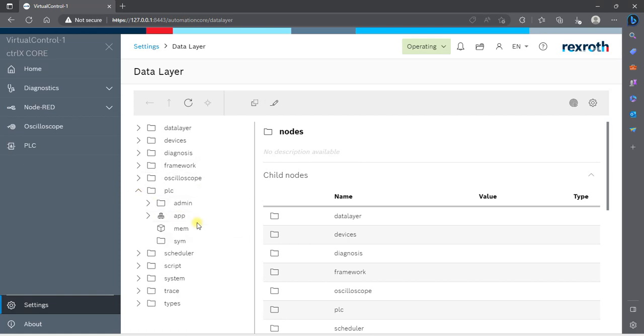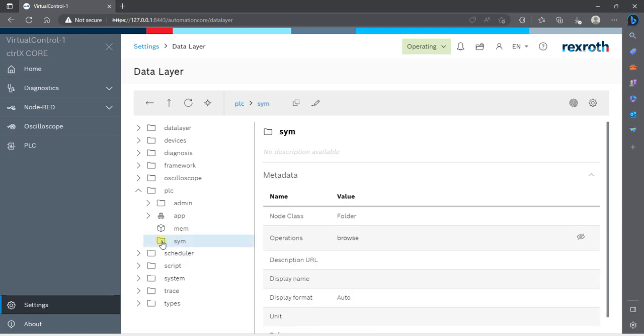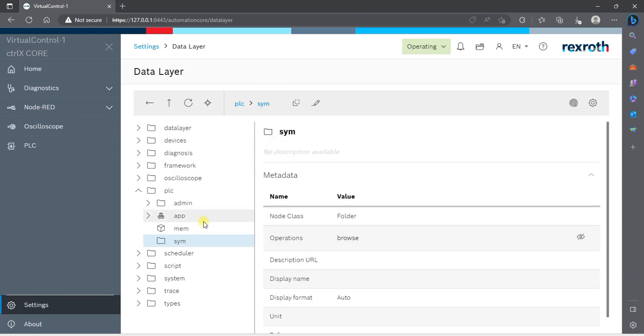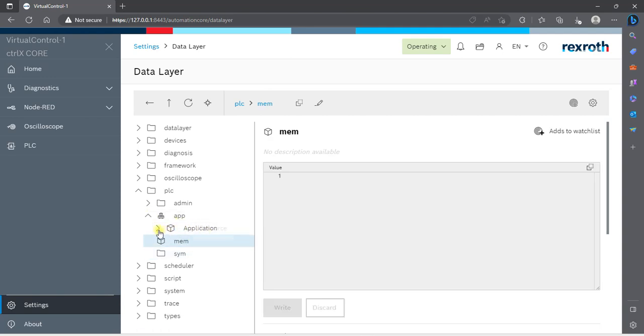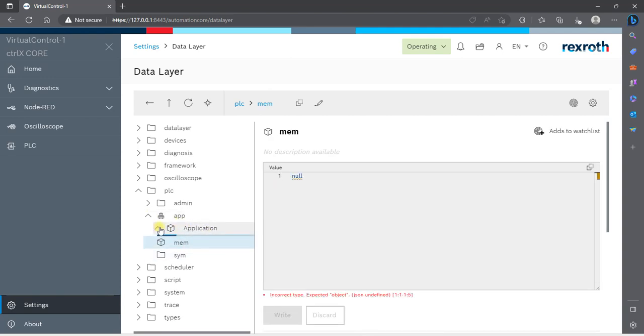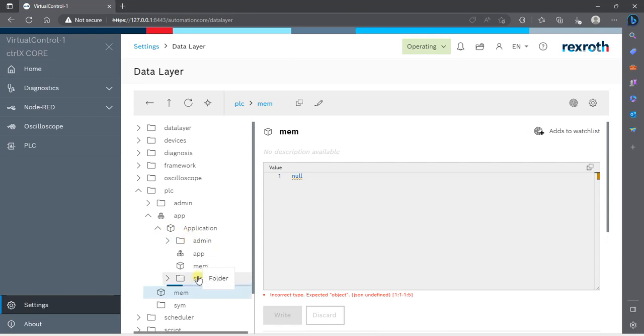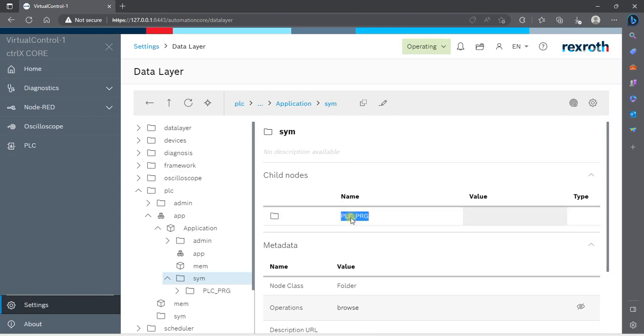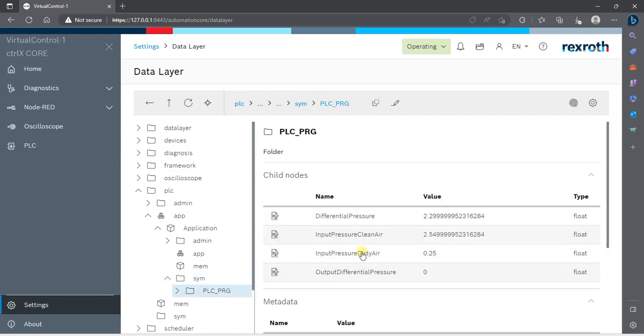Understanding where your data comes in will help you when you're looking for it elsewhere. And this is where the symbols come in for the PLCs. If we go application, symbol, PLC program, and then that's where I can monitor those. So these are all coming from the PLC program.